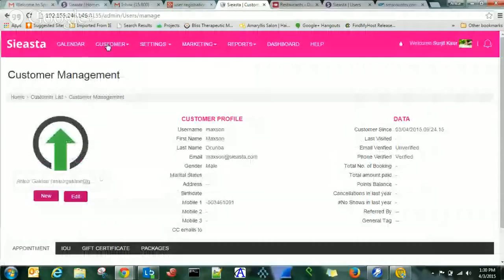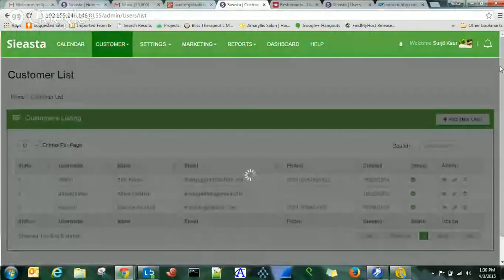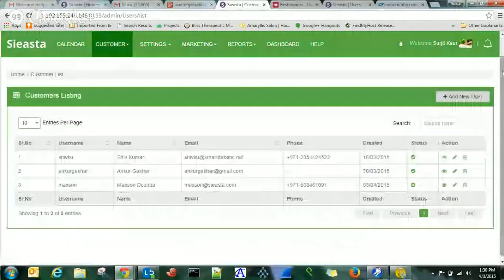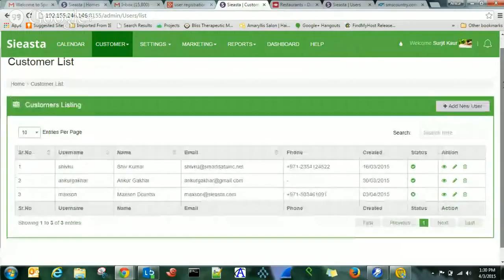So now in the customer list section, you will see how the customers are listed. I realized suddenly my pink color has become green, but anyhow. So that means someone else is also working. So now you will see the details here of all the users.